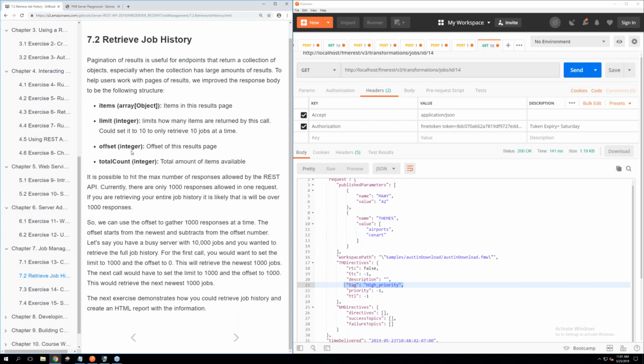However, just a note on this, if you do have quite a busy server and your jobs have lots of published parameters in them, this can overwhelm your FME server. So use this with caution. If you are making repeated calls to your server and your jobs do have a lot of responses or a lot of published parameters in them, it might overwhelm your server at one point.